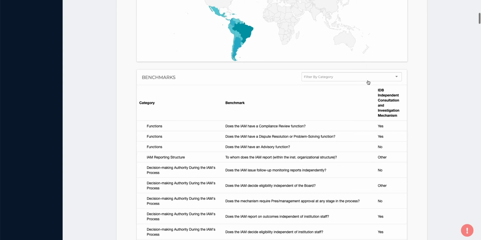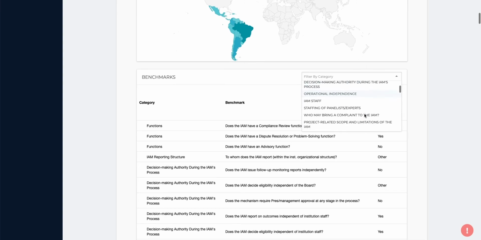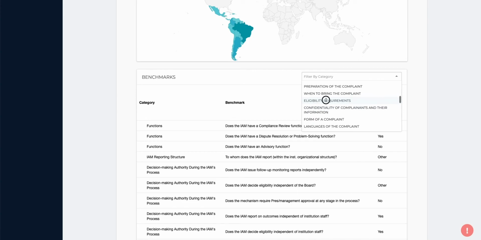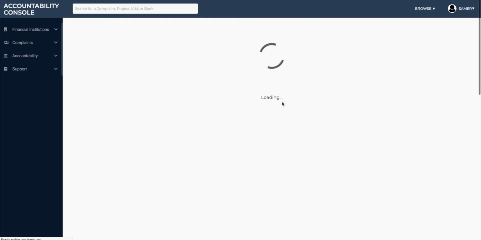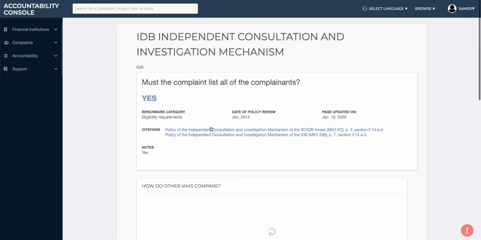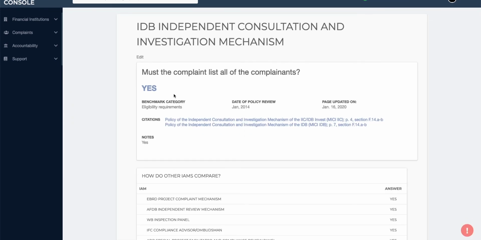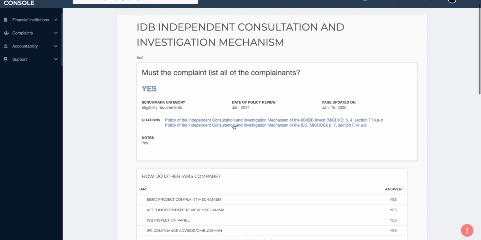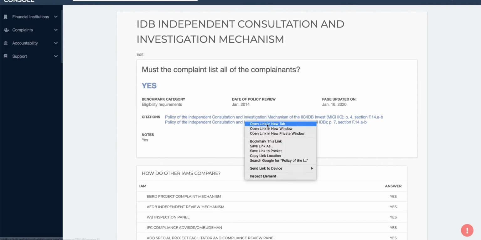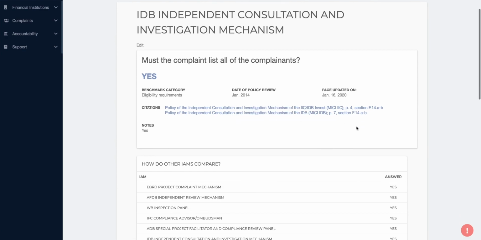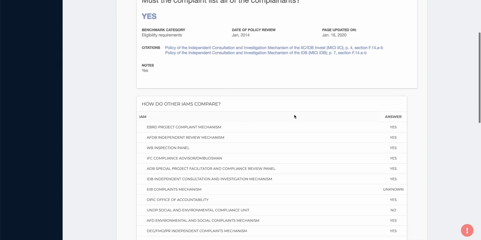Since we're interested in eligibility requirements, we can filter the categories of benchmarks to only look at eligibility requirements. Opening an individual benchmark allows us to see information related to that particular policy. In this case, the question, must the complaint list all of the complainants for MICI, the accountability mechanism of the IDB? The answer is yes. We can see where in MICI's policies this policy is stated, and we can see how other mechanisms compare in their policies.